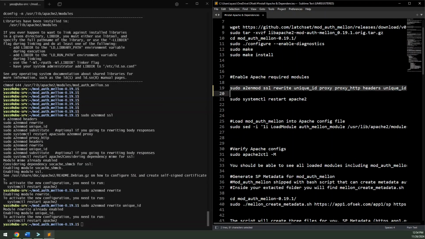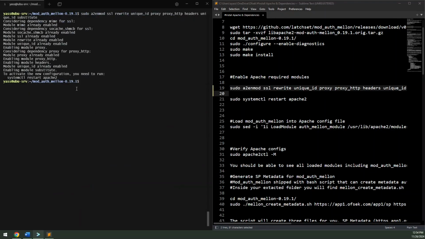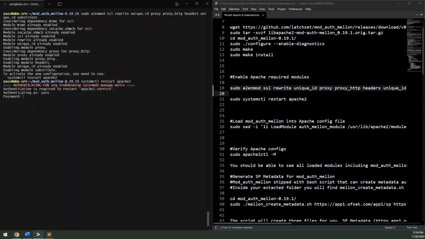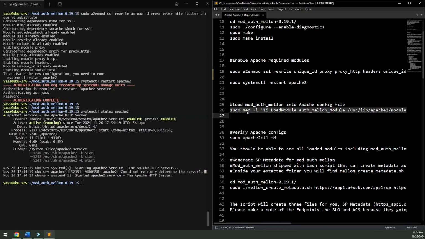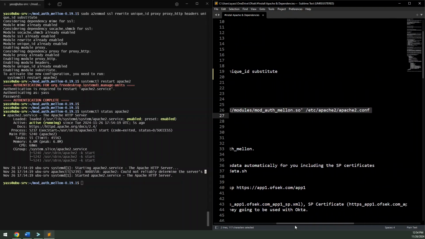All right. Let's now enable the modules. This is the required modules. Let's now restart Apache. So yeah, the service is running. So at this moment, we're ready to configure our Apache configuration. All right, so first thing first, we're going to be adding this command, load module auth_mellon, into the Apache configuration file. So let's do this.